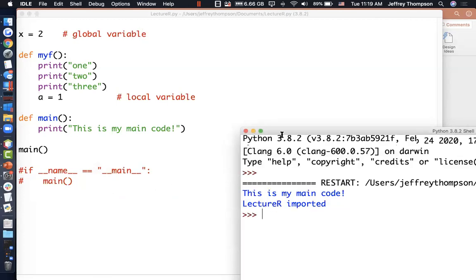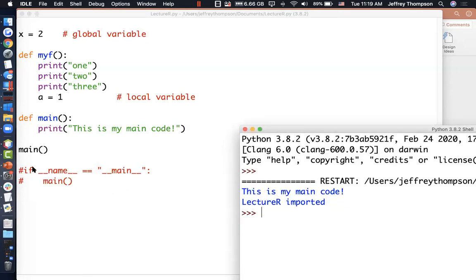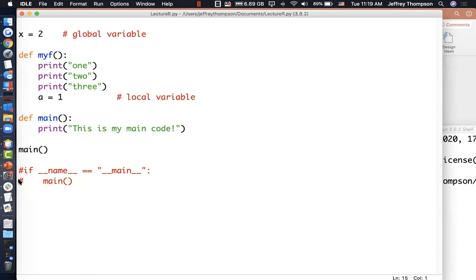So it's not a bad idea to go ahead and block off your main code like this. Just add some structure to it to make sure that if you import your code from another file, it doesn't auto run anything automatically. And then the rest of our code would be defined here.